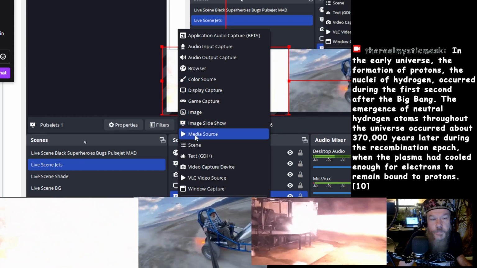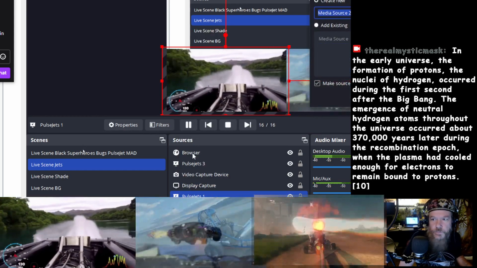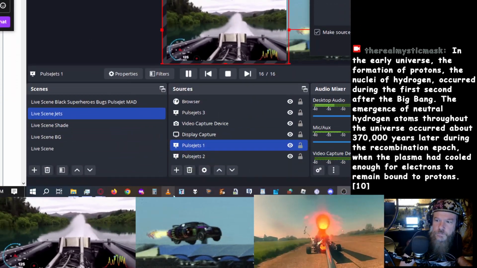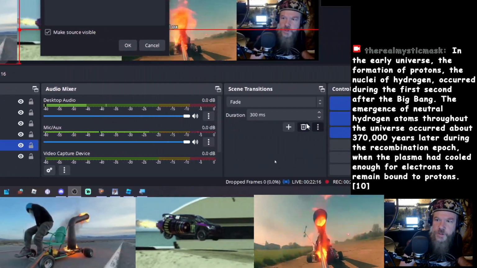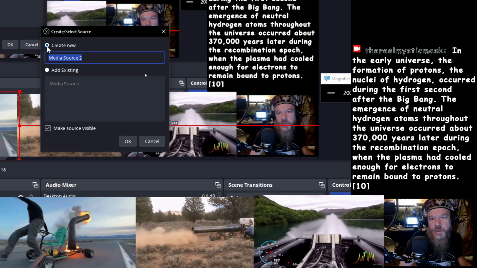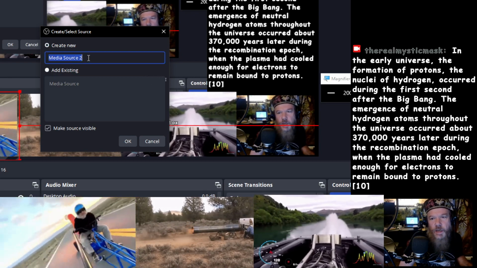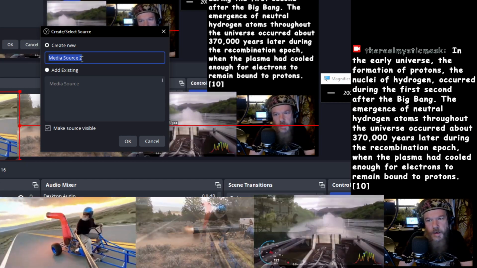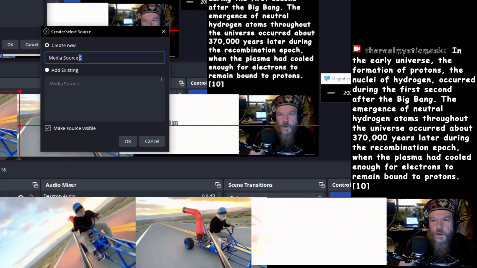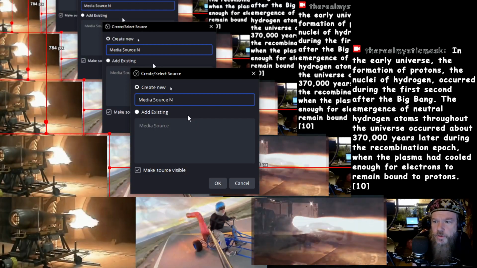All right, so I'm going to add a media source. And I should get a dialogue. Okay, here it is. See the dialogue? It says create new or add existing. So I'm going to put background. Oops.